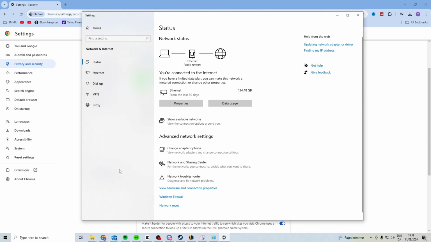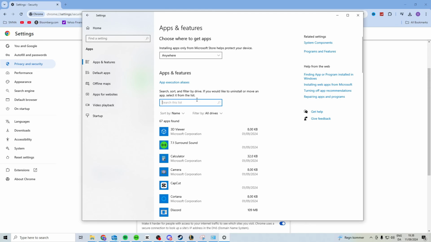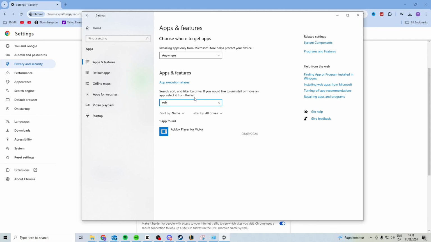Now if none of these work, the last thing we can try is come to apps and features, and from in here we want to try and uninstall Roblox and reinstall it. So that's basically how you can do it, guys.